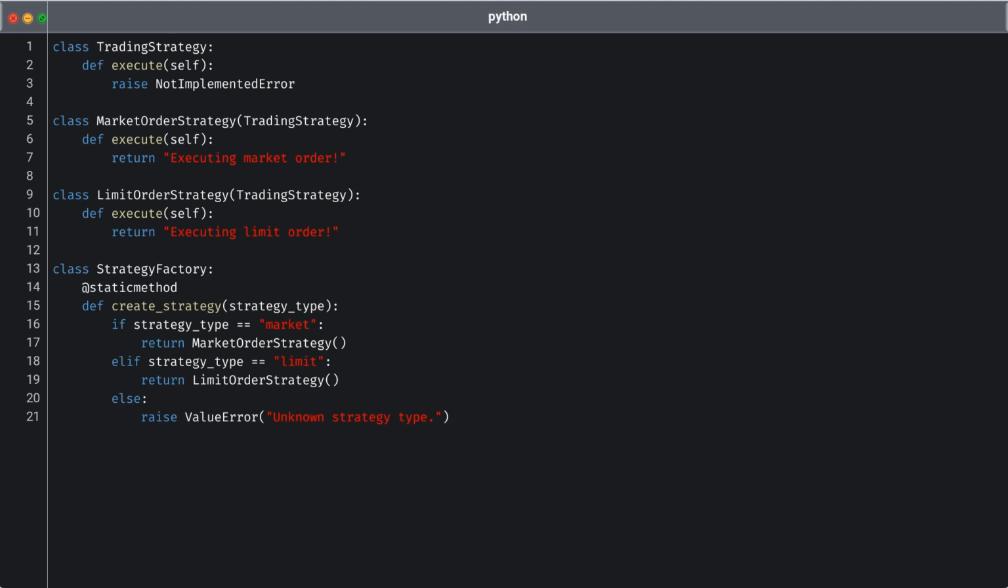Instead of directly instantiating the strategies, the client simply calls this factory method. This approach adheres to the open-closed principle, making the system extensible. By introducing new trading strategies in the future, we can enhance functionality without modifying existing code, thereby promoting maintainability and scalability in our trading system architecture.